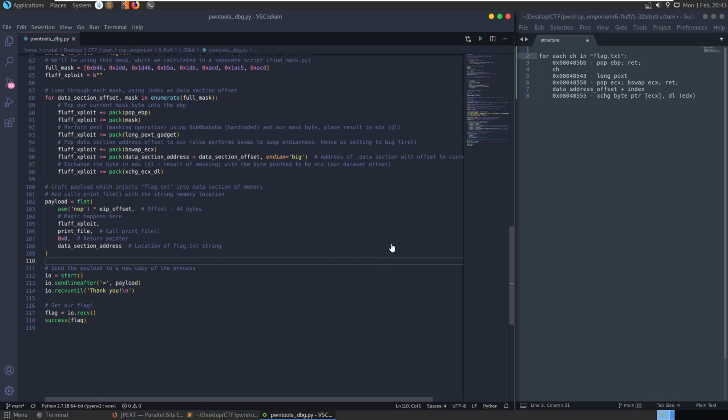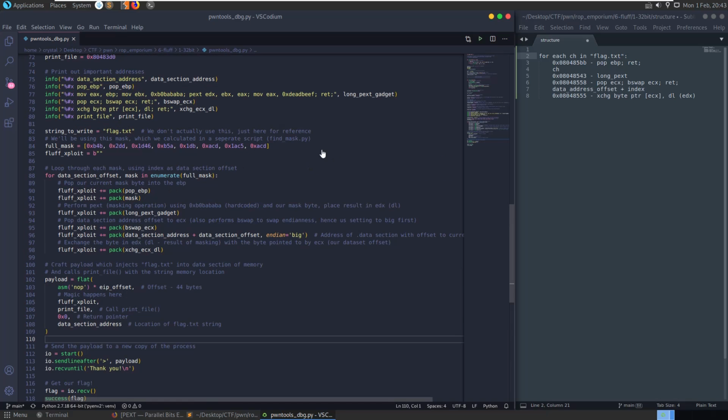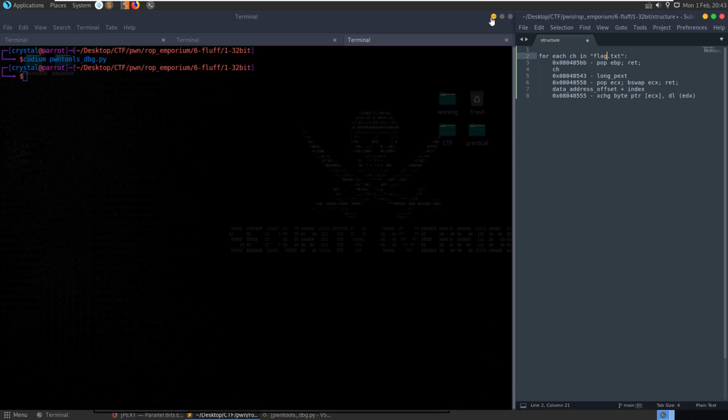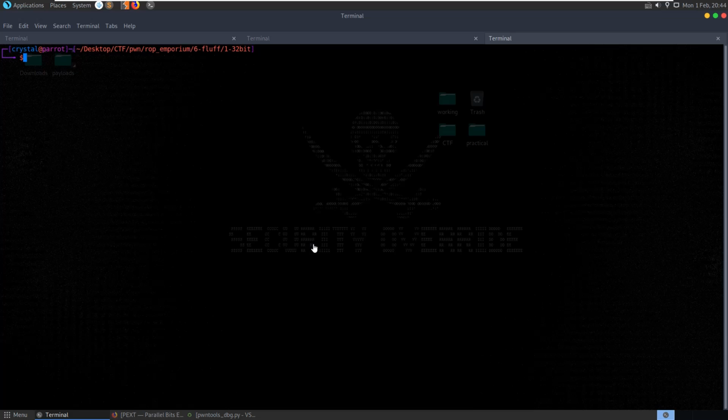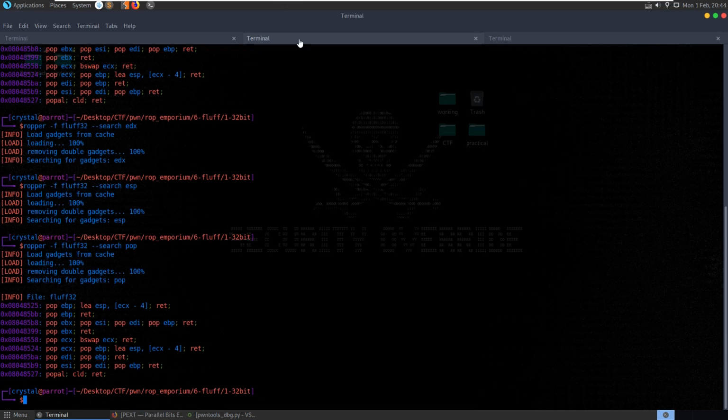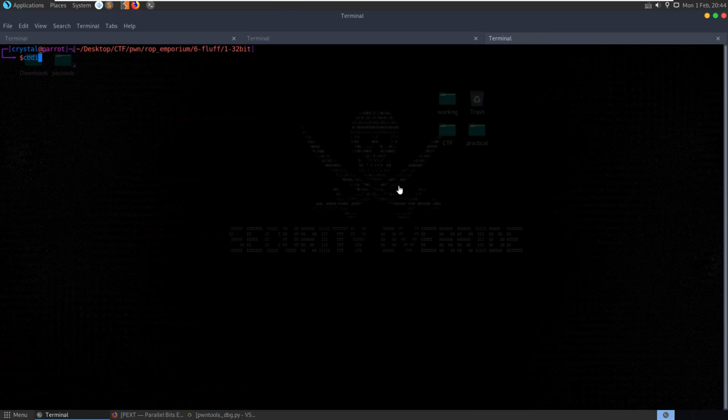And just before I go through testing that out, I'll go through how we were able to get this fluff mask. You can see here I've just mentioned that it was calculated in a separate script called findmask.py. So let's have a look at that. I'll close the Sublime out of the way, and let's go ahead and open up findmask.py.